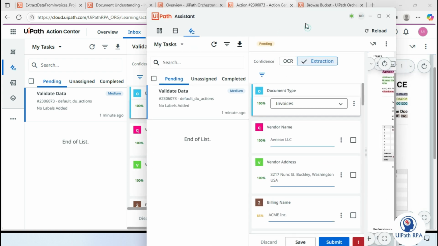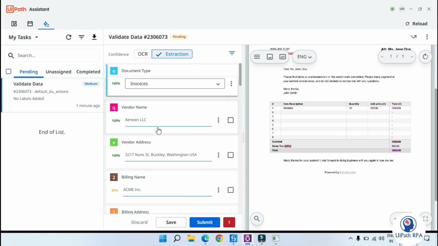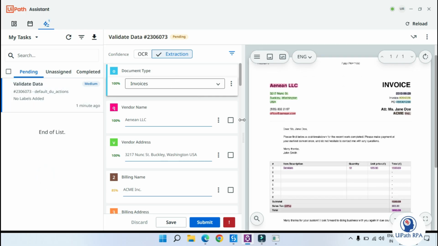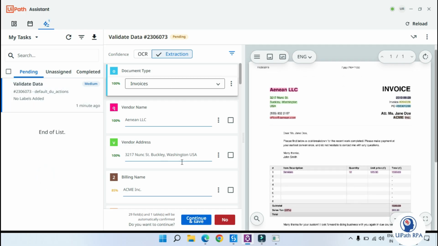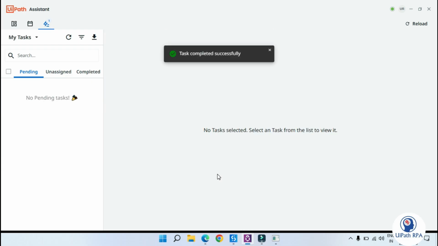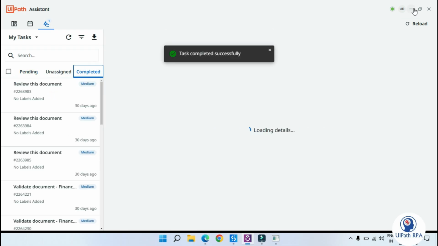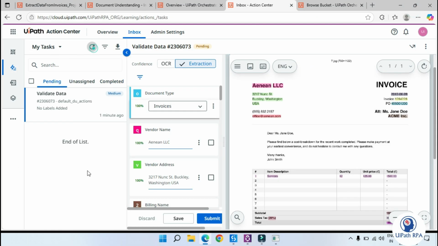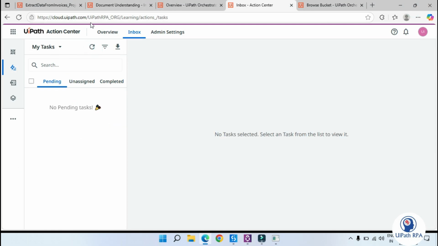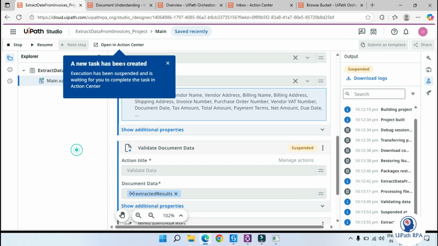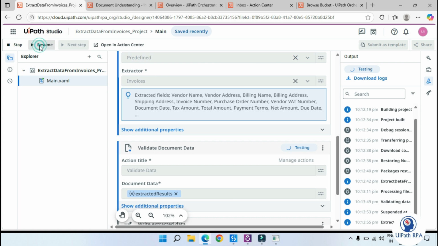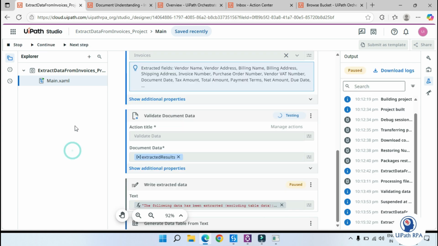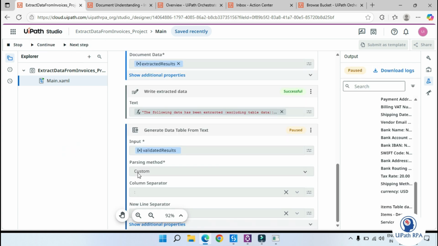I can validate from here itself. Now I can click on submit and I will continue and save. I'll go with all, which is validated. Now it's completed. I'll minimize that, refresh it from here, go to this one, and now we have an option resume. So click on this. Next step. Okay, now this is success.